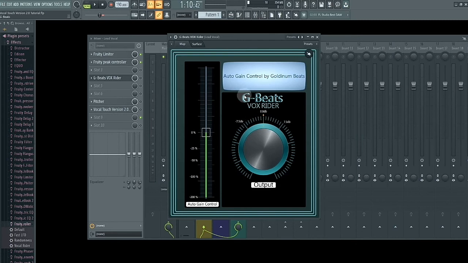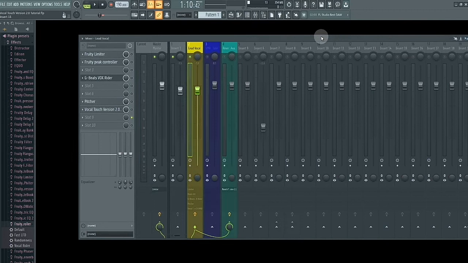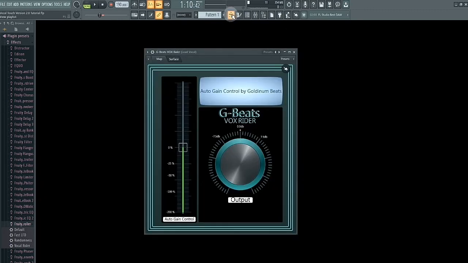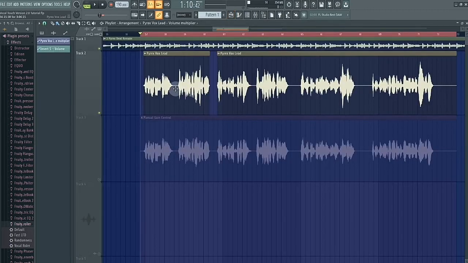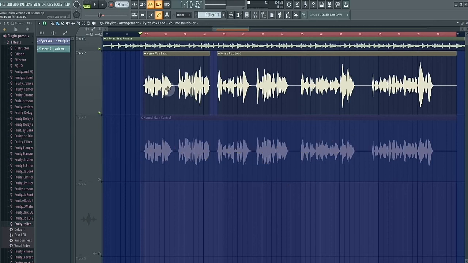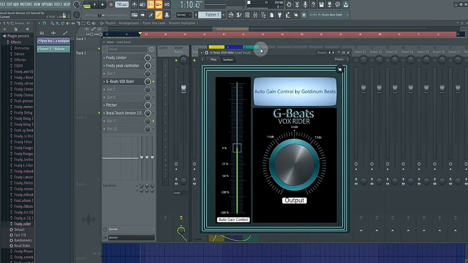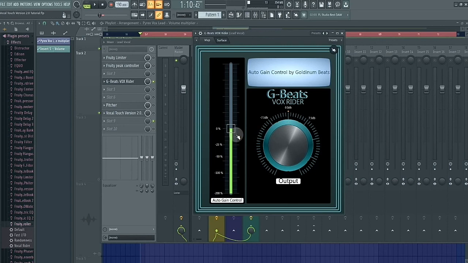Alright, so let's disable the Fruity Limiter and the Fruity Peak Controller. Let's use the vocal rider on the vocal right here. I'm going to use the vocal rider on this vocal, then export it to another WAV file once again, just to do comparisons by looking at the waveform right here, because I like to have visual. So let's enable it and do it.